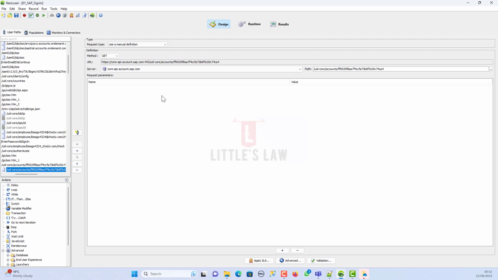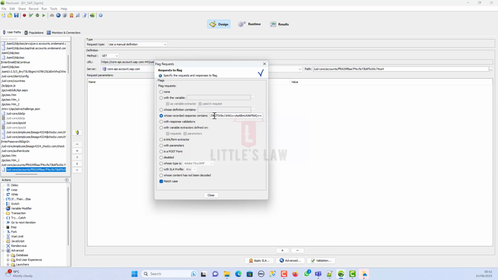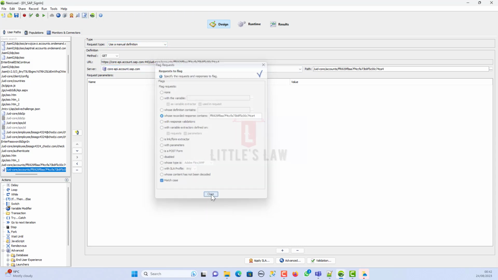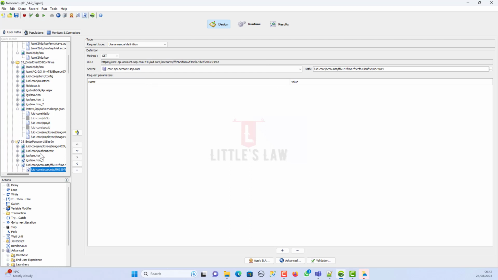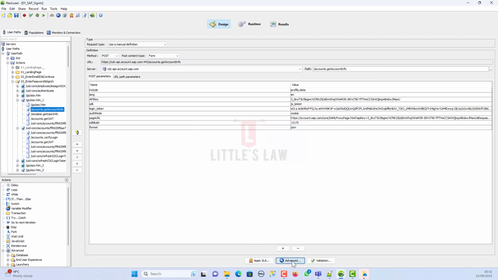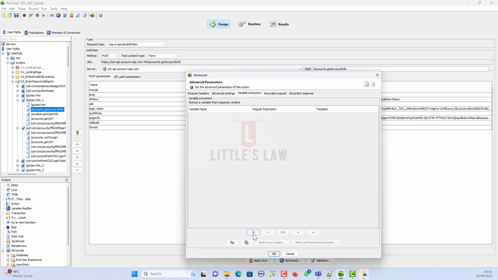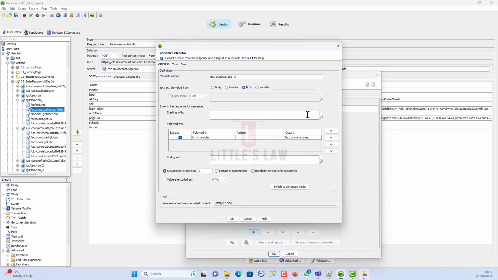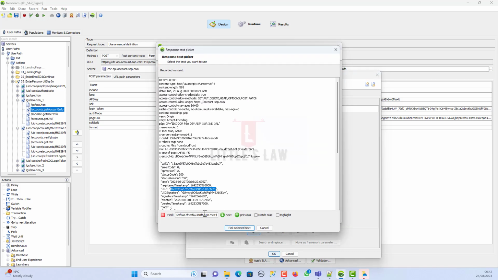So let me go back to the design here. So here you can see there is a value which looks like a dynamic value. So let me correlate it, and we have got this value in the previous response. So I'm opening it, go to advanced. I'm trying to correlate the value. I'm trying to find the right and the left boundary. So here I've got the right and left boundary.